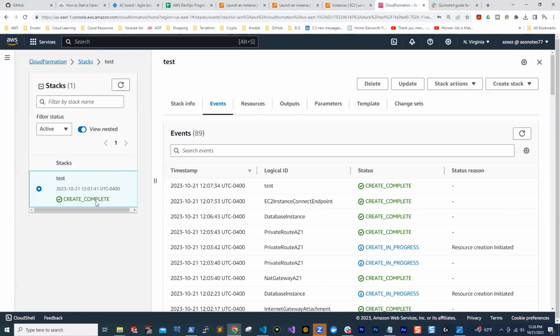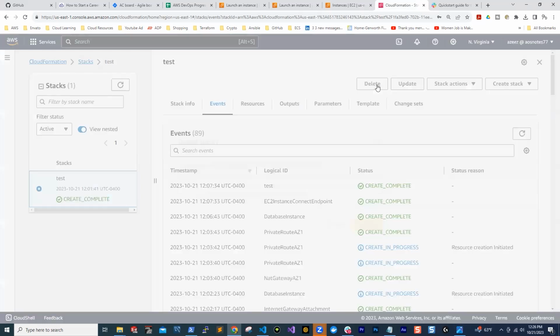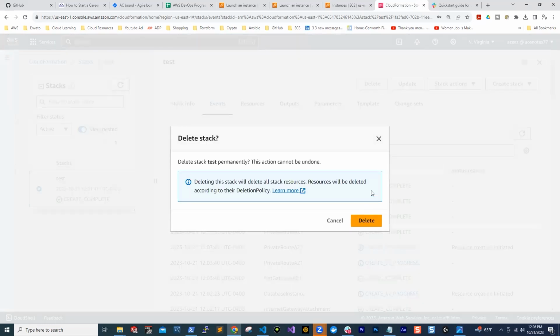On your CloudFormation dashboard, you select the stack. Once you select the stack here, you click delete. You have to update that security group. It wouldn't matter, I don't think. Okay.